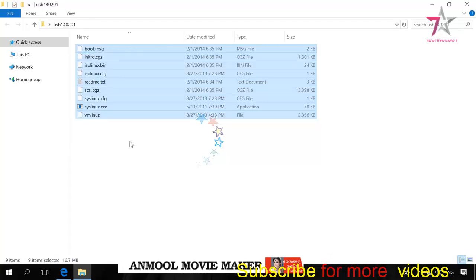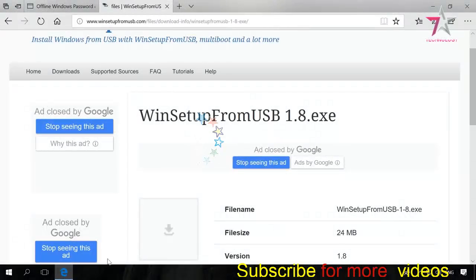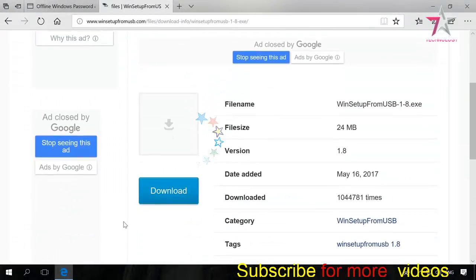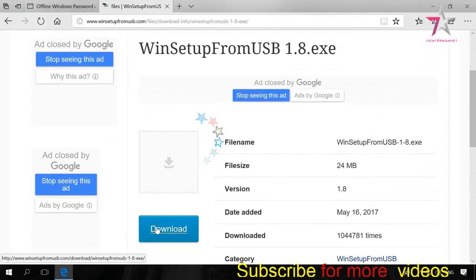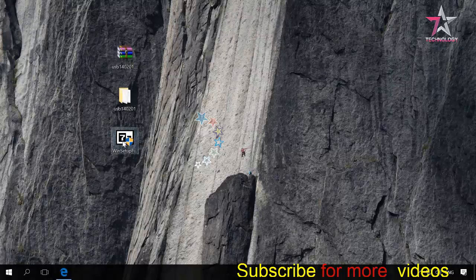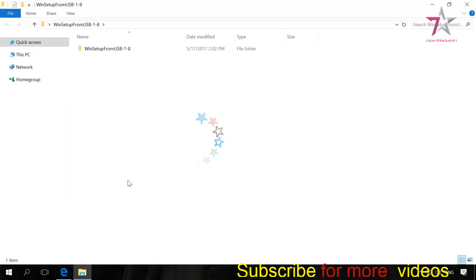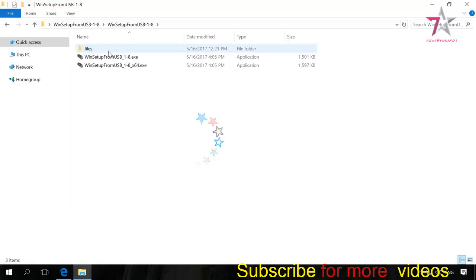I recommend using WinSetupFromUSB for creating such a bootable drive. I'll explain my choice later. This utility is also free. Find the link to the official web page in the description. Download it, extract and run. Start the version meant for your version of Windows. I have Windows 64-bit.